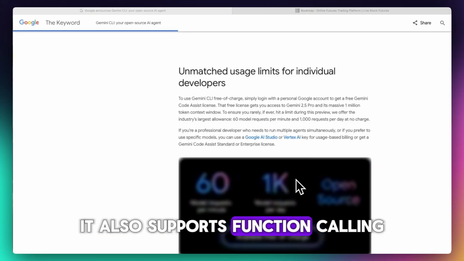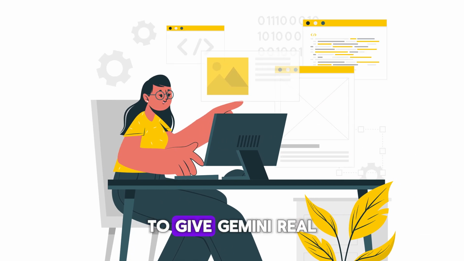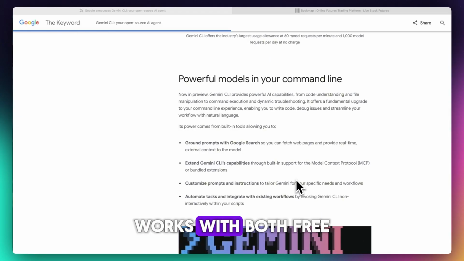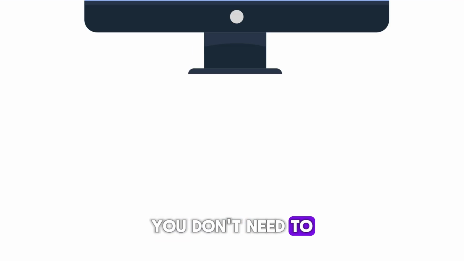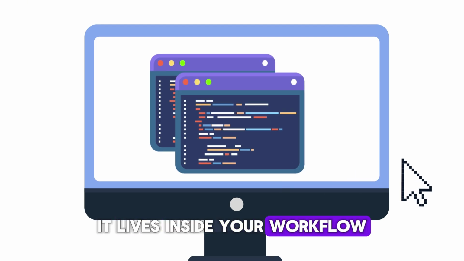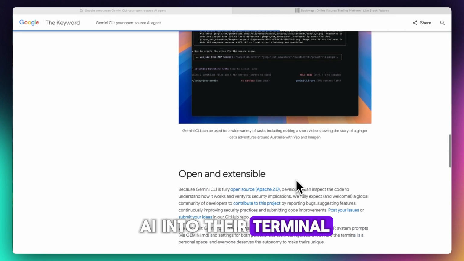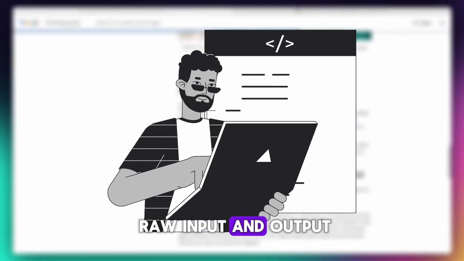It also supports function calling, JSON mode, and lets you plug in project files to give Gemini real context about your codebase. It's fast, lightweight, works with both free and pro Gemini accounts, and unlike the browser version, you don't need to actually switch tabs or copy-paste between tools. It lives inside your workflow. It's perfect for devs who want to integrate AI into their terminal-first environment. No fluff, no UI lag, just raw input and output.